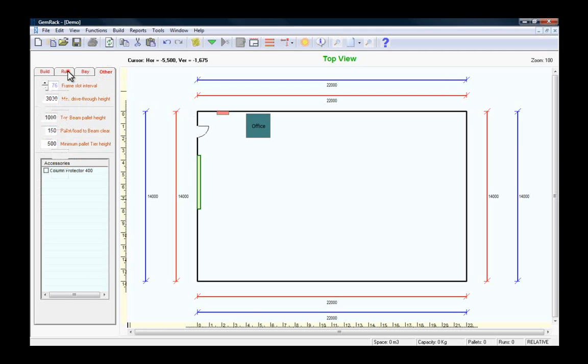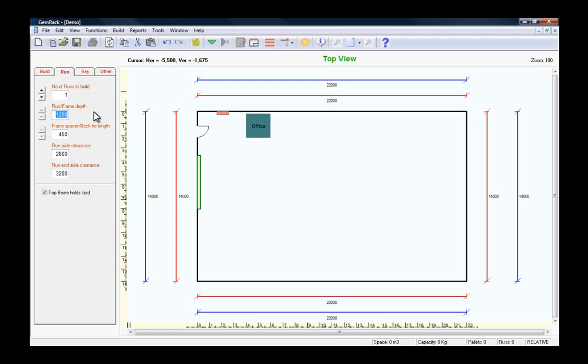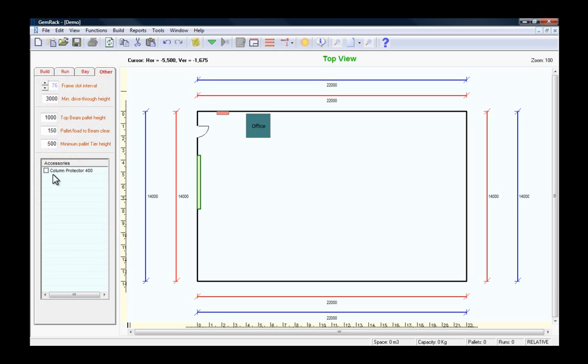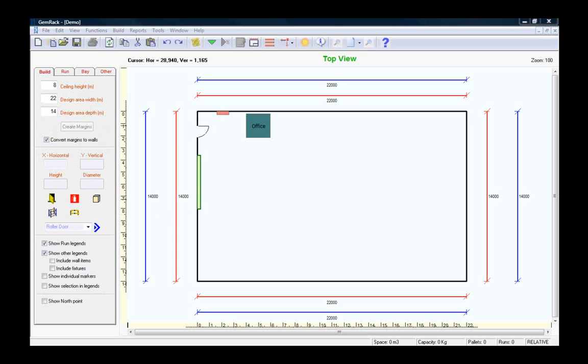In the Run tab we'll set the run depth. In the Bay tab we'll set the number of bays, tier and frame height. And in the Other tab we'll include the column protectors. There's a couple of ways to create runs, and I'll show you how.